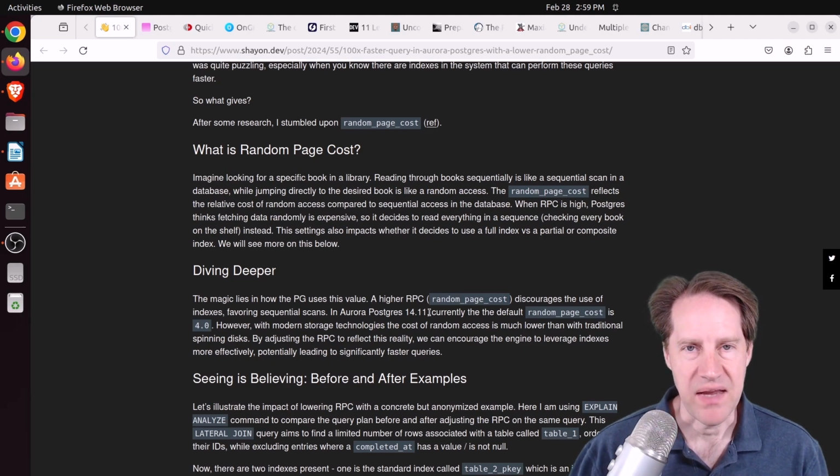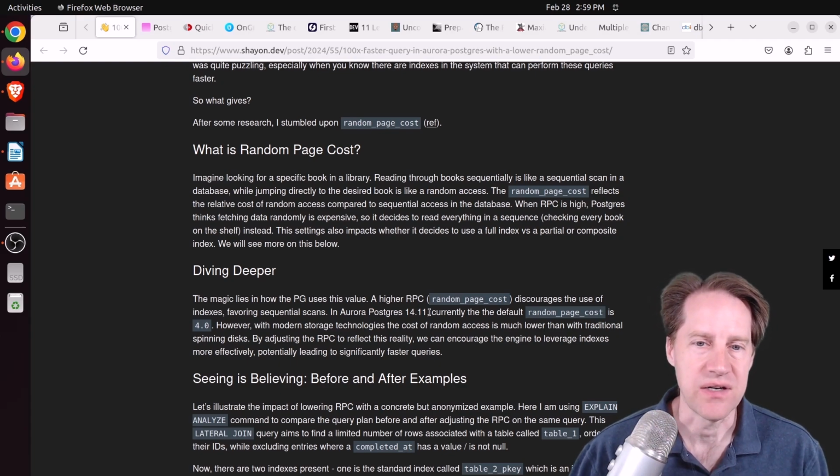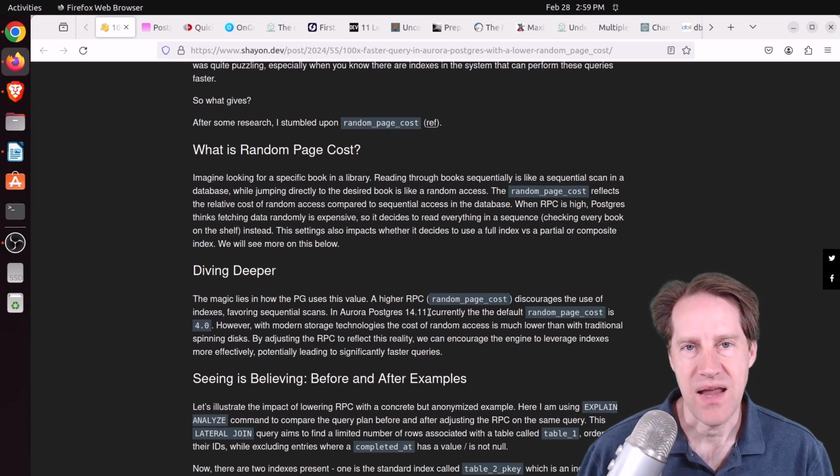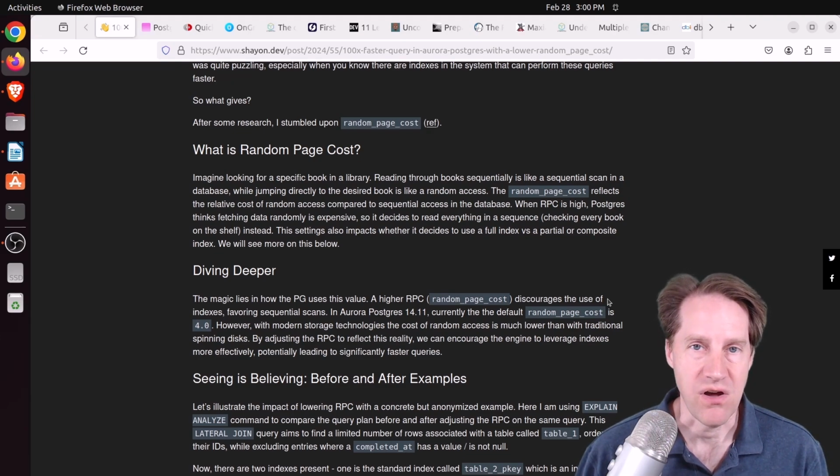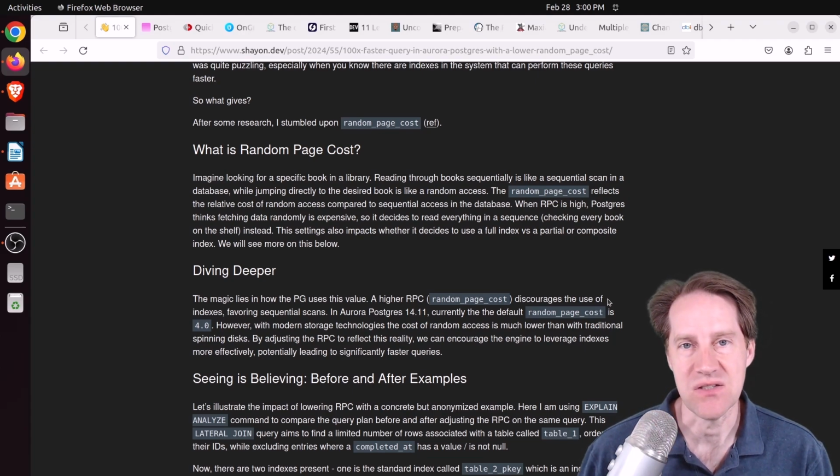So what is random page cost? It's basically the cost associated with a random seek on a disk. This goes hand in hand with sequential page cost, which is usually set at 1. So by default, random page seeks on a disk are 4 times more expensive than sequential seeks on a disk.